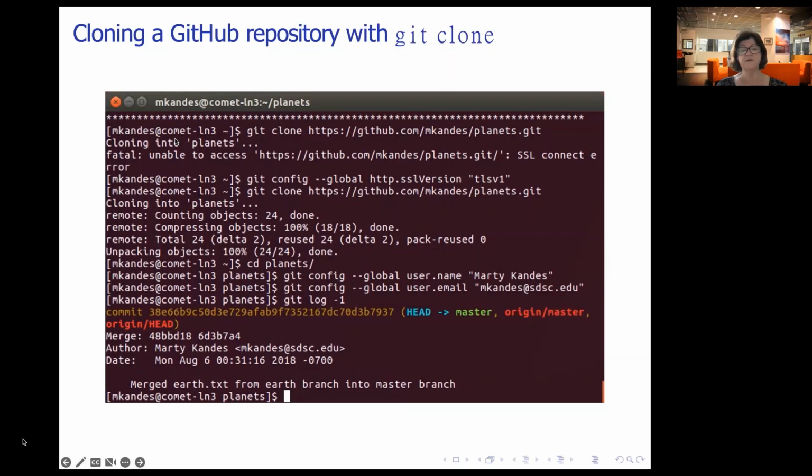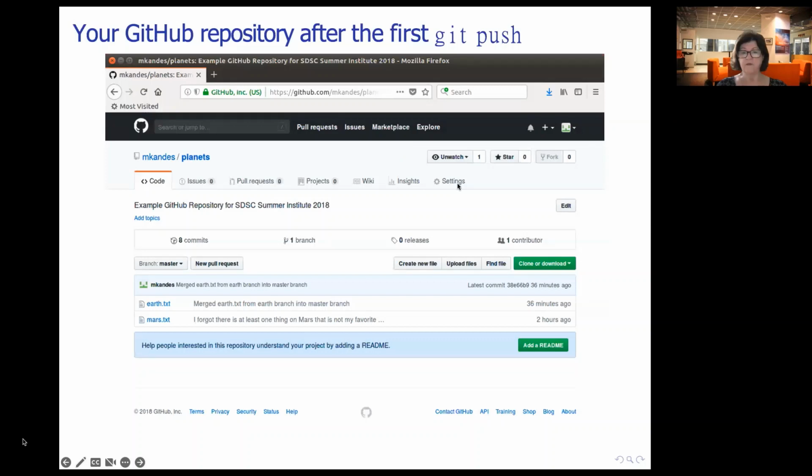So let's say we want to take the scenarios. Now we have to take that repository and get it onto Expanse or Comet. Comet is the system we had before Expanse. So what I'm going to do is clone that repository. And you can get the clone command from this clone or download command.